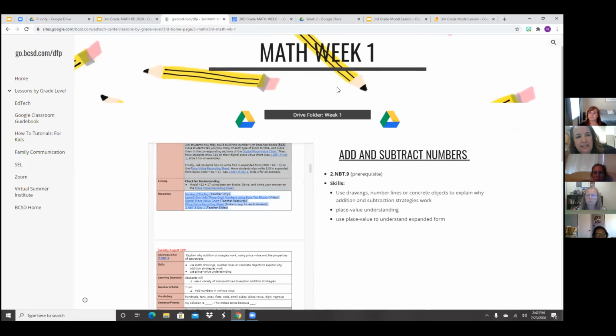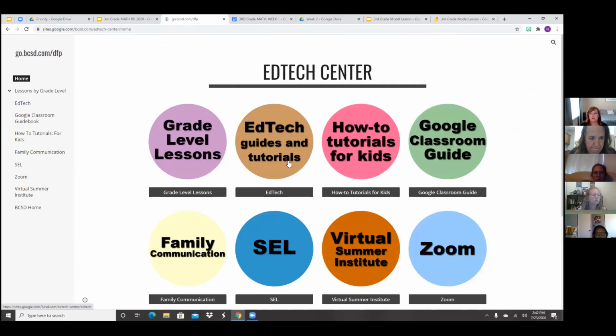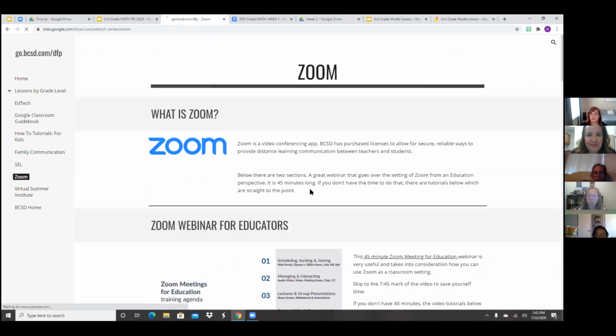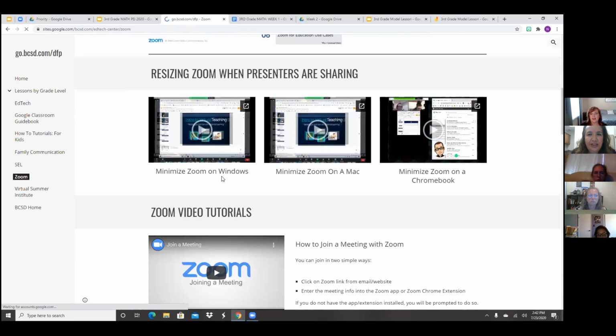We had some people asking a lot about Zoom. So can you go to the left hand and click on Zoom, so we can show them all the videos they have for Zoom? Yes, I'm going to go back to here. How-to tutorials for kids, here's Zoom. Those little tools that you guys were asking how to use, guess what? It's on the EdTech Center, like how to minimize. If you go to the tech session, they show you how to look at 2 screens, and all the videos are on here.